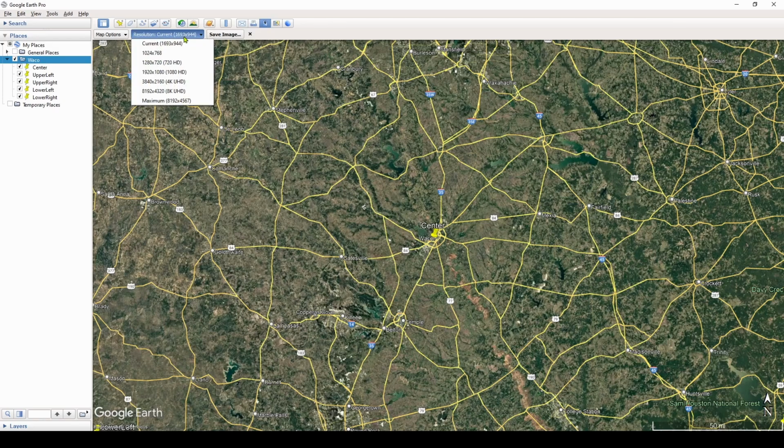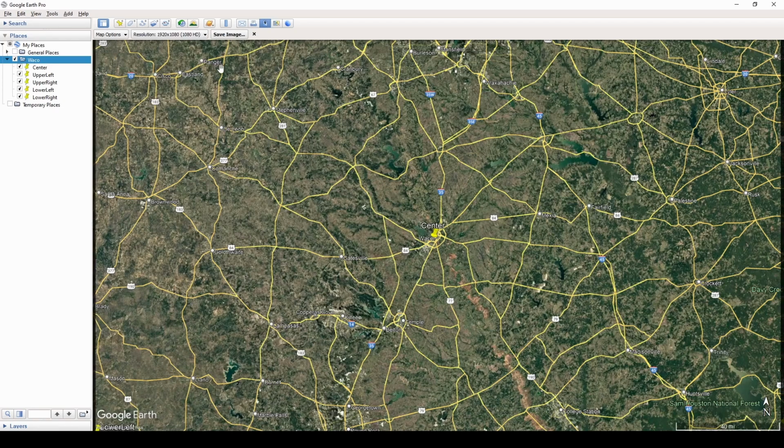What we want to do is set the same resolution for all images. If we have multiple images in our application, we want them all to be 1920 by 1080 or whatever resolution you want. We want them to be consistent so they'll fit into our picture box and so on. So I'm going to choose 1920 by 1080, and then we're going to go and save the image.